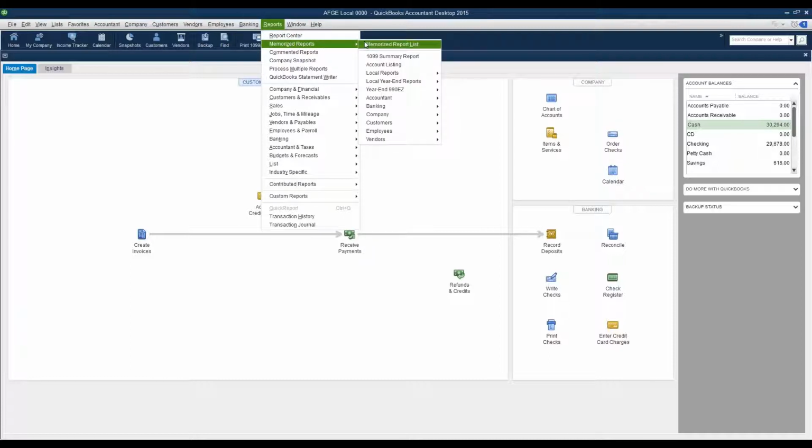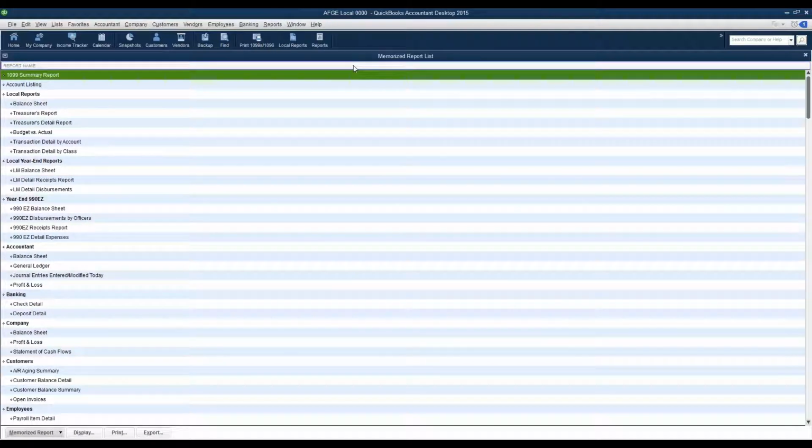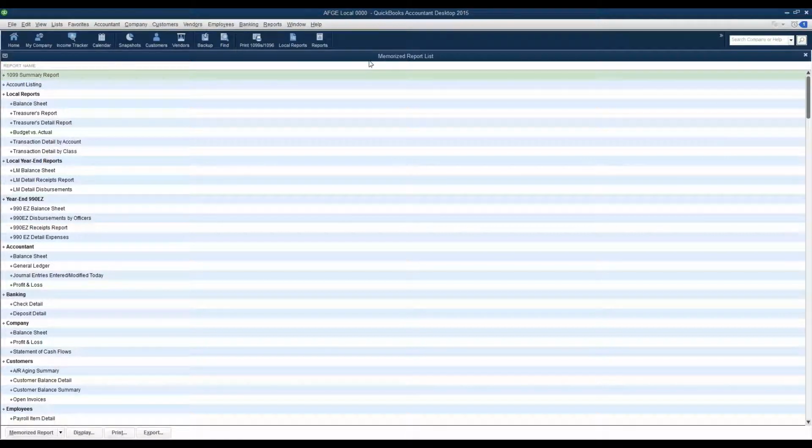This should display a box entitled Memorized Report List with a listing of all of the reports that have been memorized in QuickBooks. First of all, memorized reports are generic reports that have been saved for continued use. These reports are often customized by the user, and they want to make sure that they have the same customization every time they run the report without having to go through the customization process each time. As you can see, if you're using the QuickBooks companion file from the NST Advisor webpage, there are many memorized reports that have been saved for your use.